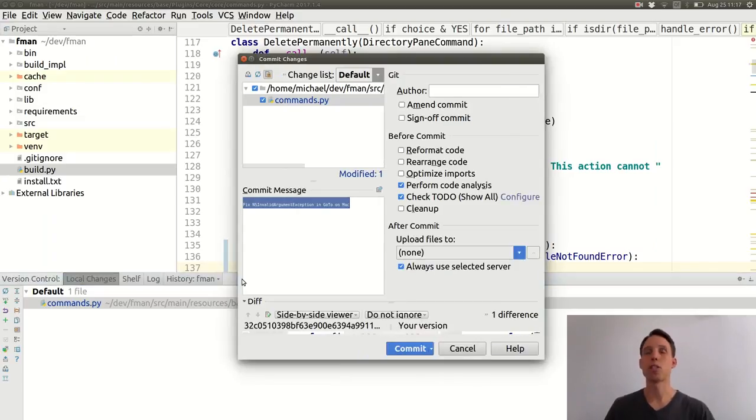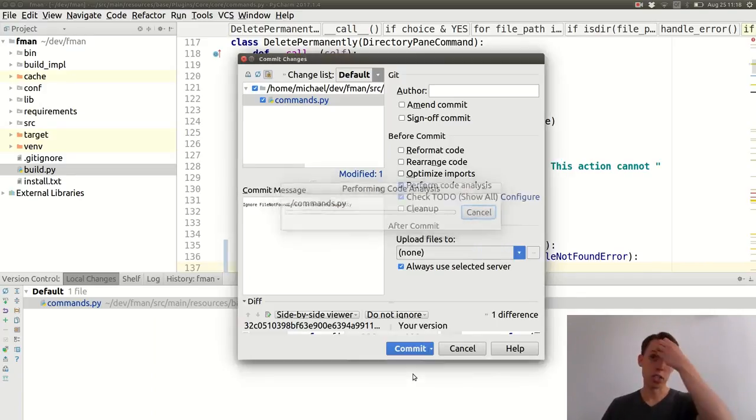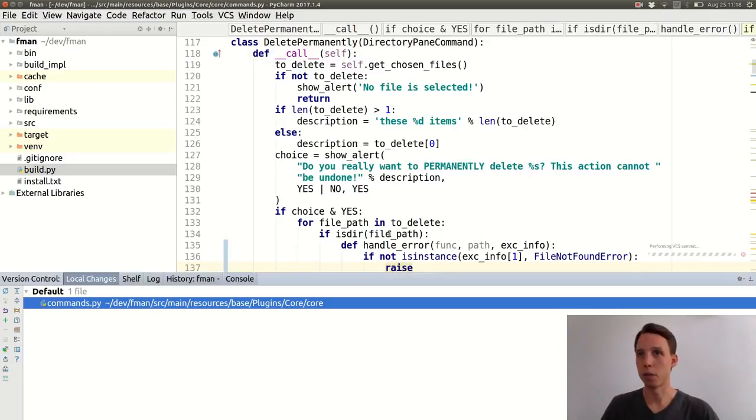So fman's source code is stored in Git, and what I'm doing now is creating a Git commit that captures the new version of fman's code. The commit message is fix error in delete permanently. Or actually, I will call this ignore file not found errors in delete permanently. And then I commit and push this change to fman's source code repository. And we push.